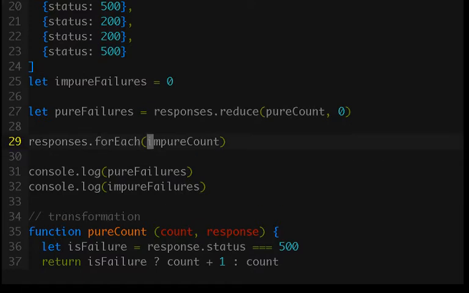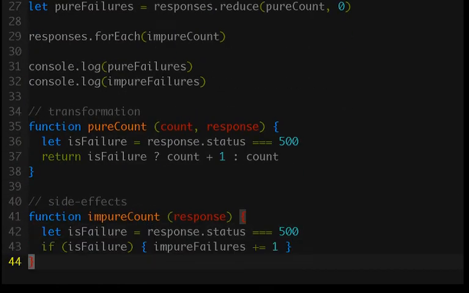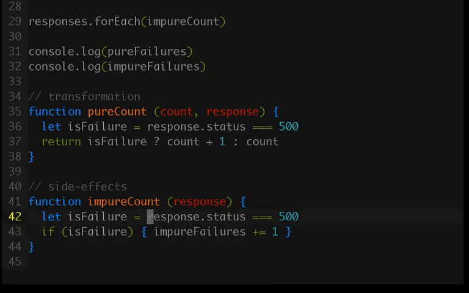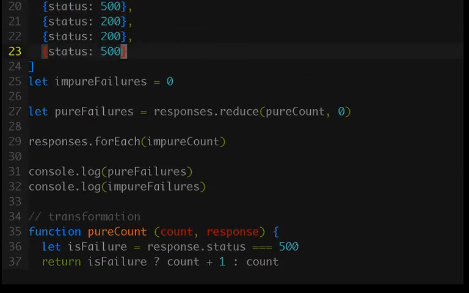And as you might expect, in impure count, what we are doing is testing if there's a failure. So this line is exactly the same as the pure version. And then if there is a failure, instead of returning an accumulating value, we are going to simply accumulate or increment the existing impure failures. So we are going to have a side effect outside of this function on another value in our scope. In this case, the impure failures.